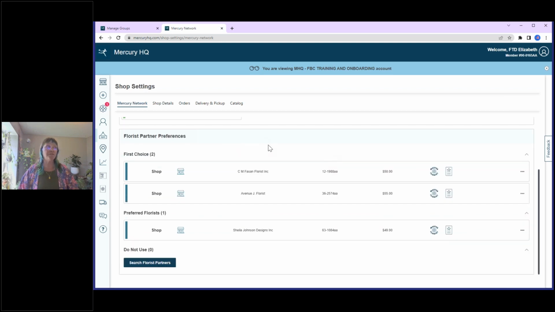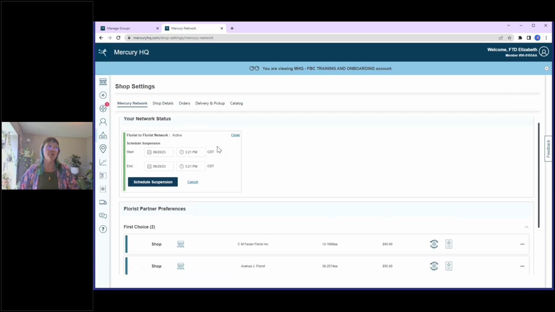You can also add your florist partner preferences here. So maybe you did go to that convention and you networked and you met some great folks in Nashville or Atlanta or wherever. You can add them here to wire out those orders to them.